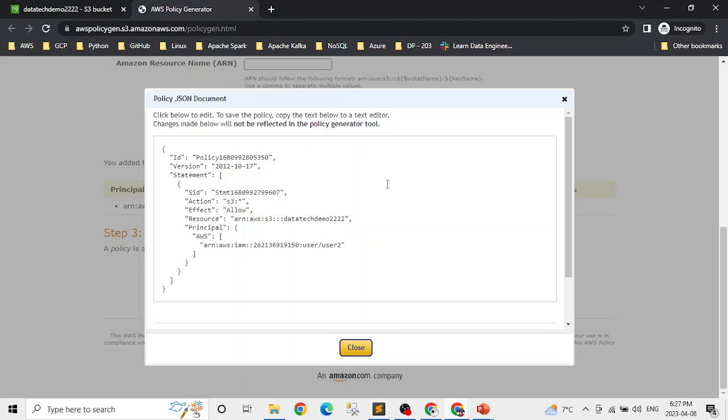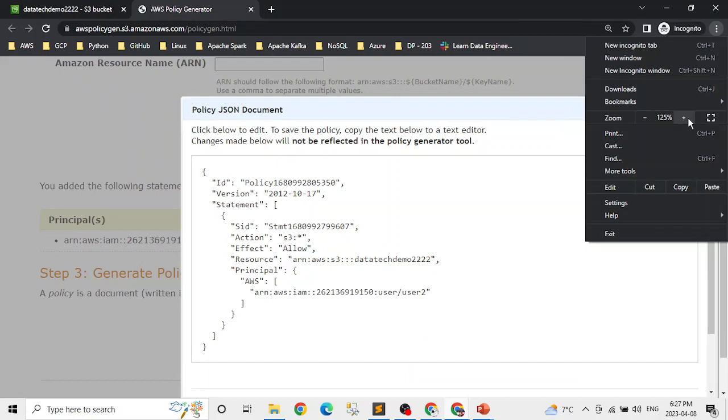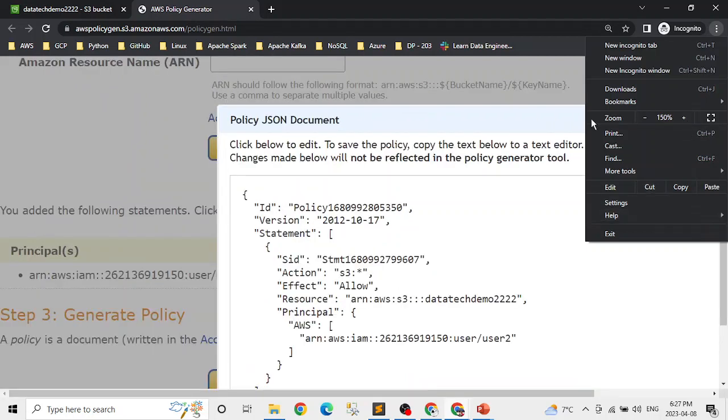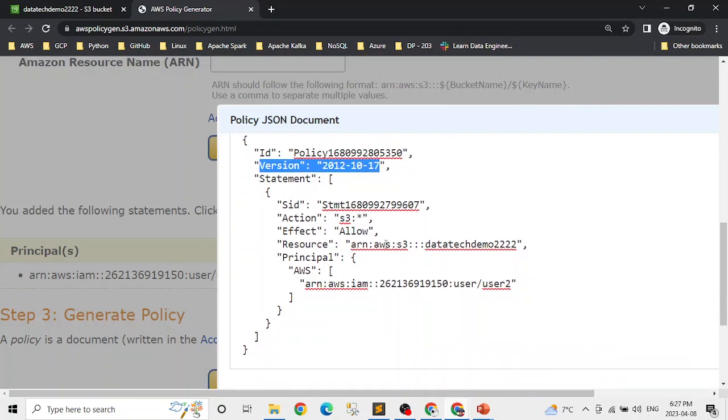If we zoom into this just to explain, I already have something similar. We have an ID, which is an identifier for this policy. Then we have version, and this is the latest version, the version of the policy access language. The statement, as I said, is an array. So here you can see, from here to here, this is an array, and in this array we can have multiple statements.